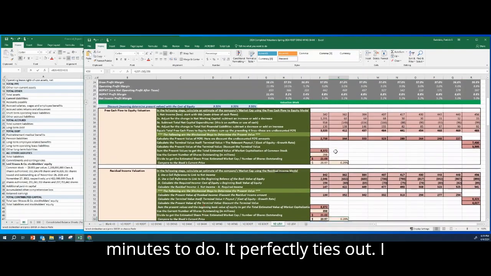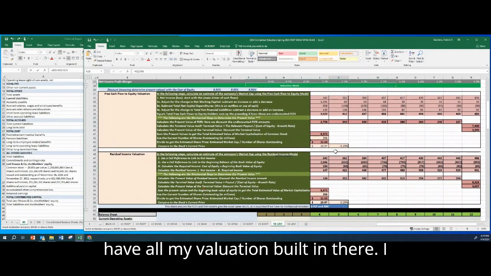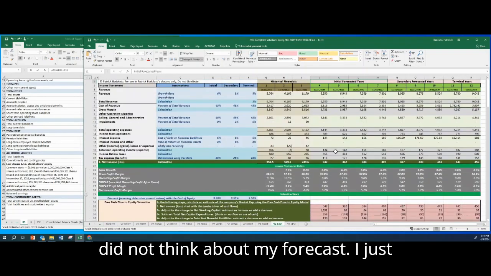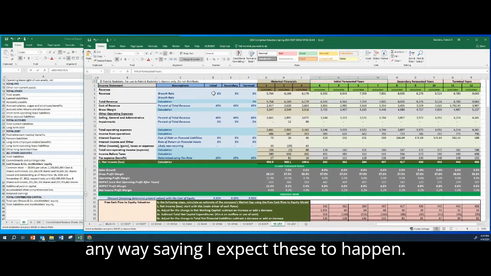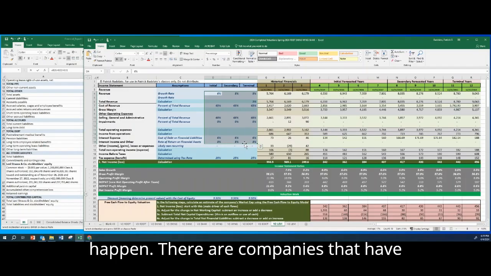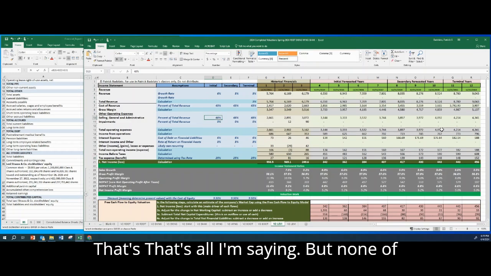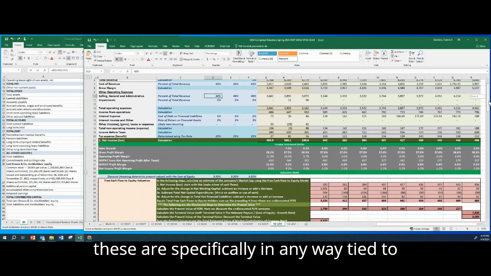It took me about 20 minutes to do. It perfectly ties out. I have all my valuation built in there. I did not think about my forecast. I just randomly put stuff in here. I am not in any way saying I expect these to happen. Obviously, they're all positive. It could happen. There are companies that have this. There are companies that have that. That's all I'm saying. But none of these are specifically in any way tied to Levi's.